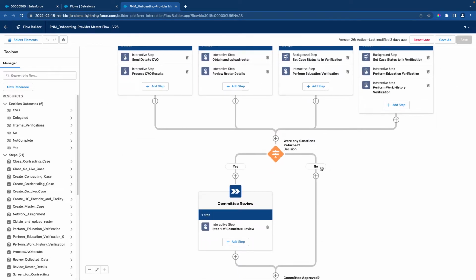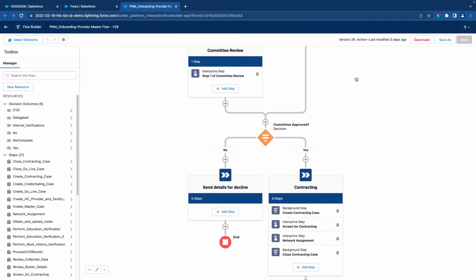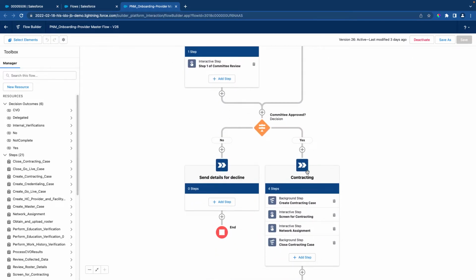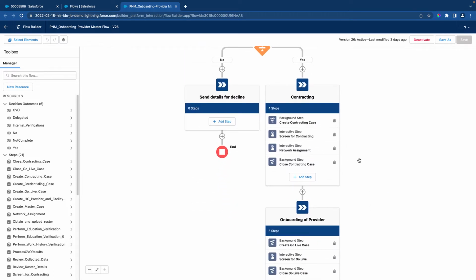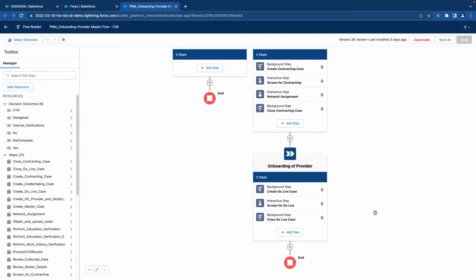We would look at any sanctions or any disciplinary actions that have taken place against a physician, and if there were any, we'd go to committee review. But what our happy path is going to take us to is a stage of contracting. Contracting will then engage with us in a series of steps to collect or to create the data necessary for contract generation and creation. And then the last step will just be some of the downstream activities that need to occur to onboard the provider.